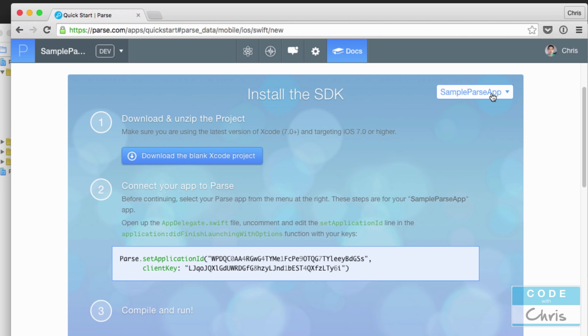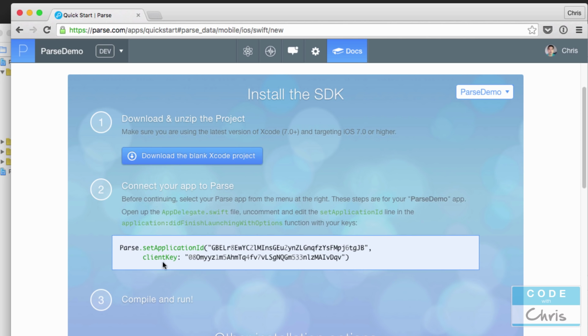Up here in the upper right, if you're signed in, you're going to see a drop down where you can pick the particular Parse app that you created in the dashboard. So here it's already set it to sample Parse app for me. Actually, no, I want Parse demo. That's the one I created. This is something else. So Parse demo is the one that we wanted. So make sure that if you only have one, it's easy. But if you have a couple, make sure you have the right one selected because it's going to change the code here and it's going to fill in these keys for you.